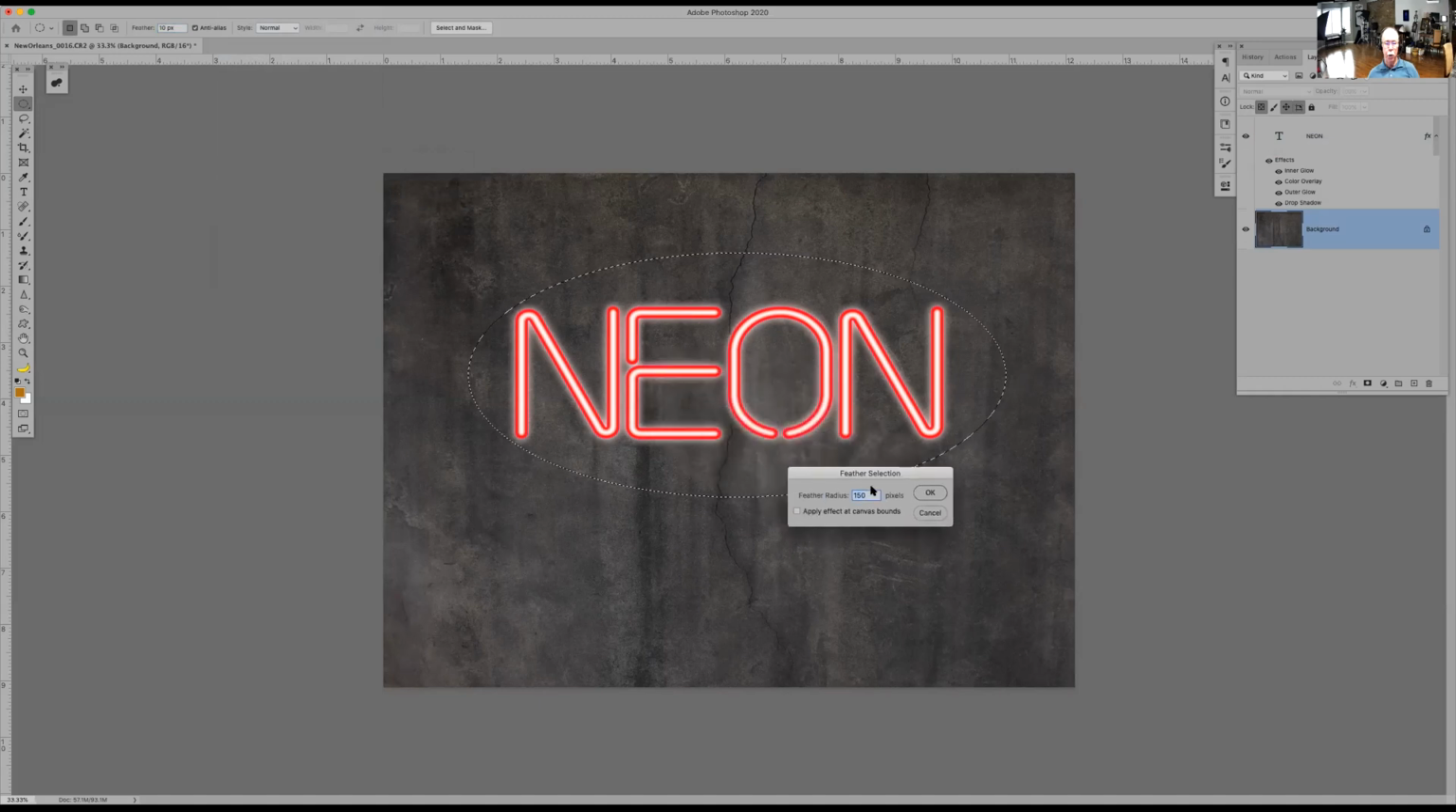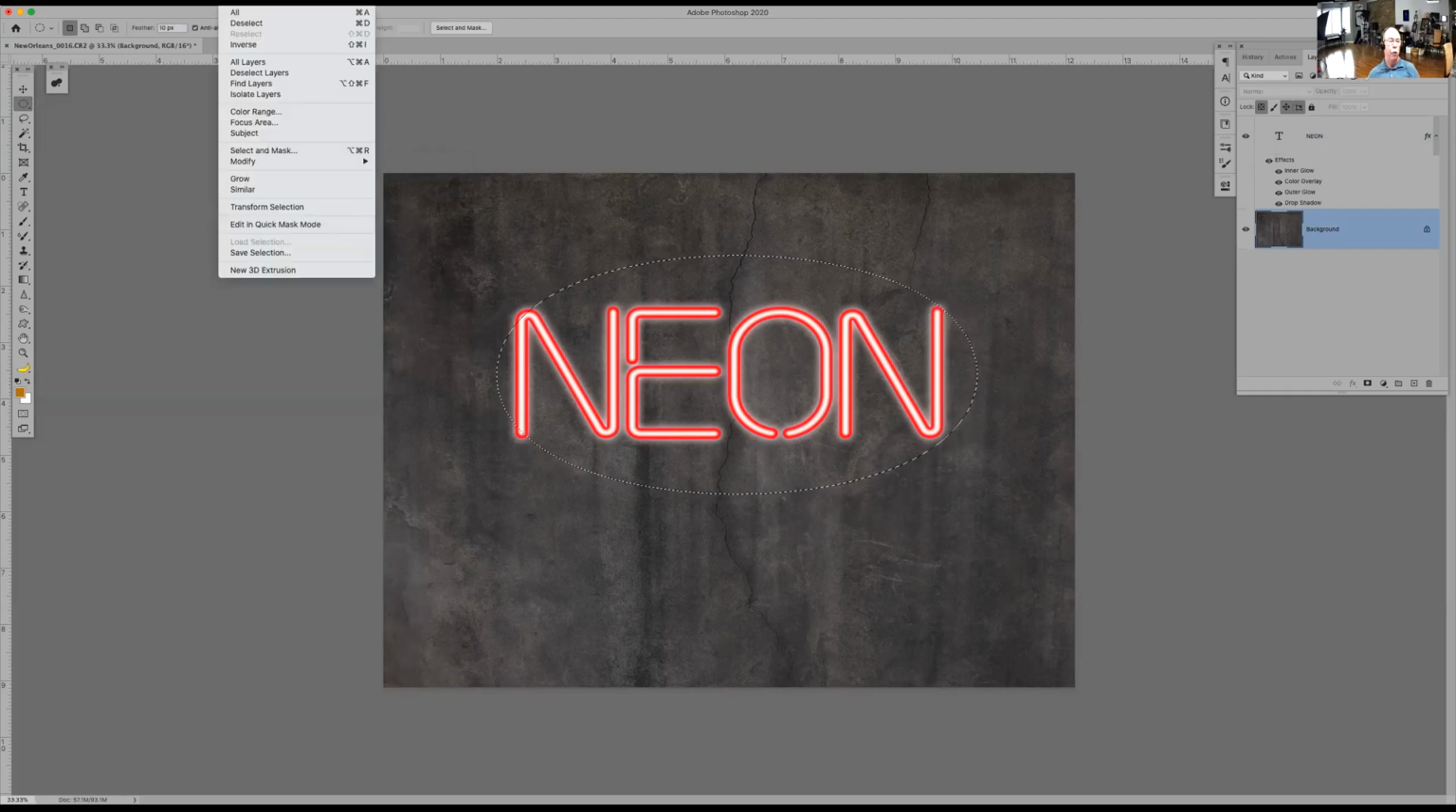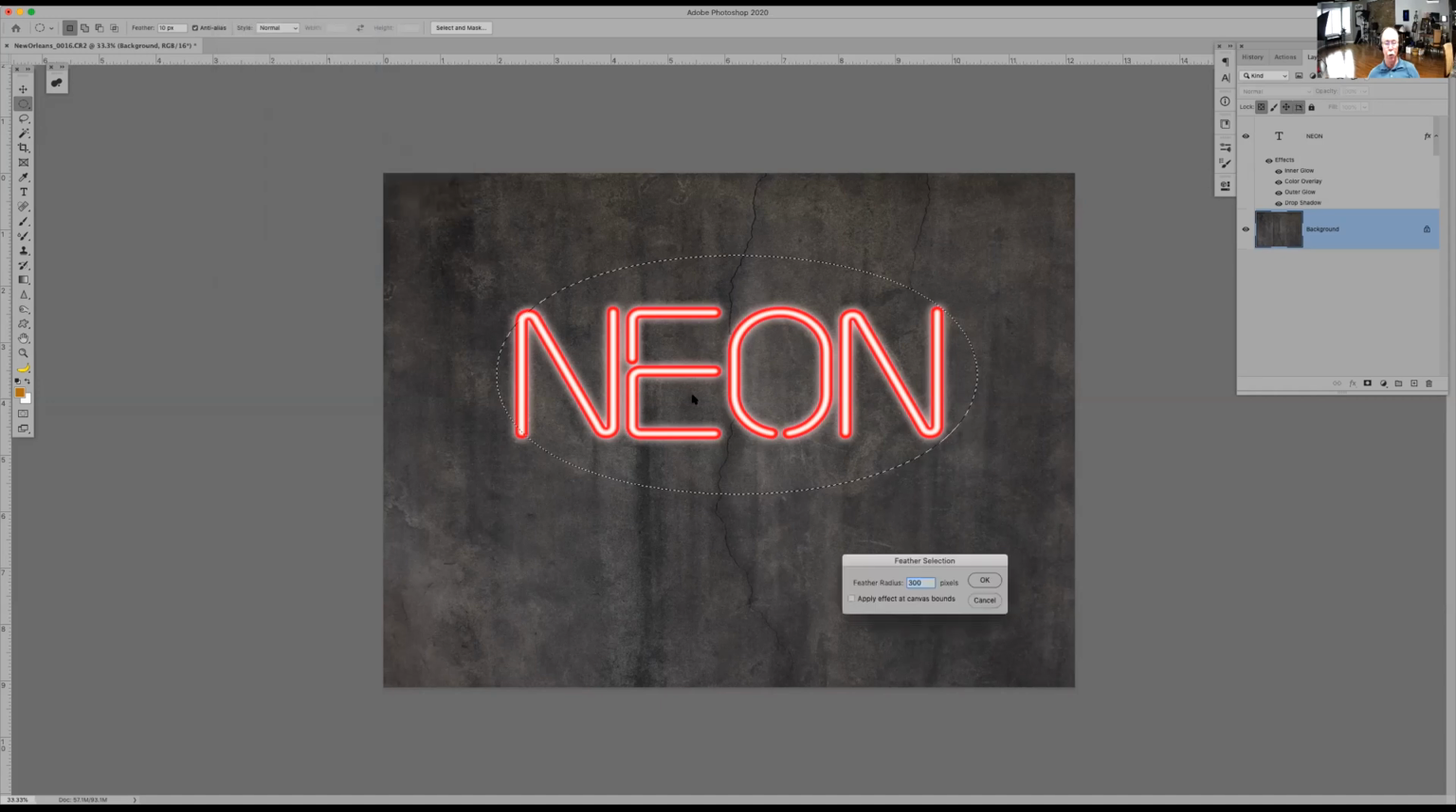And on this particular one, I think I'm going to go around 300 pixels, which may not even be enough. Let me add another 50 pixels just for fun. Go to select, modify, feather, add another 50 pixels, so it's 350. And that made the circle smaller, but the effect is going to go outward afterwards. I'll show you in just a second.